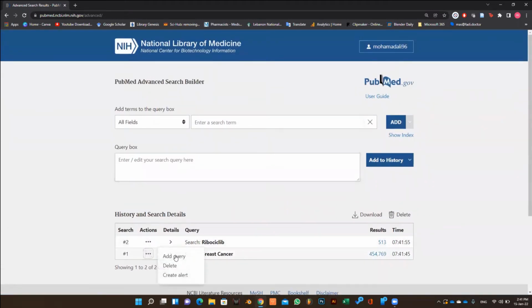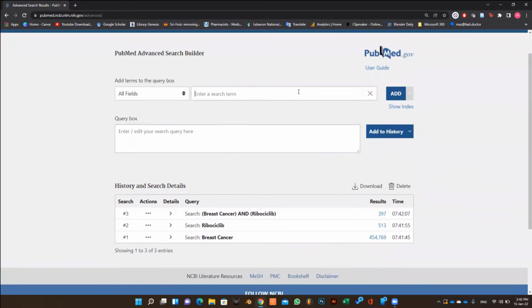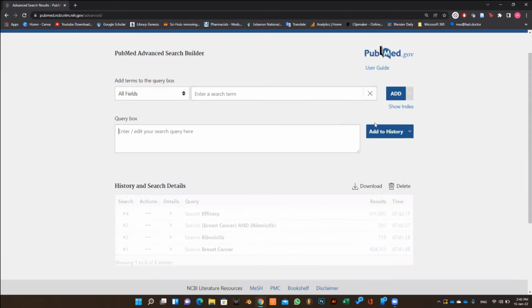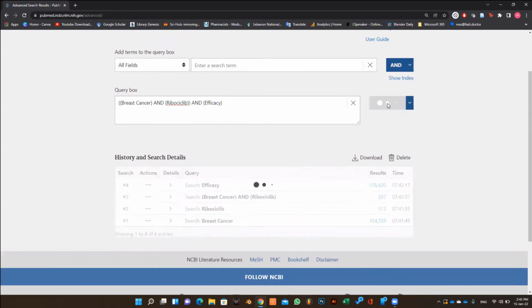Now we have two keywords, so to narrow the search, we combine both keywords with AND. This way we narrow the search for articles and a smaller number of articles will result. Remember that we are trying to search for the efficacy of this drug in breast cancer, so we need to add the keyword efficacy. Repeat the same steps as before and then add the keyword efficacy to breast cancer and ribociclib, and then click on Add to History so you can see how many articles there are.